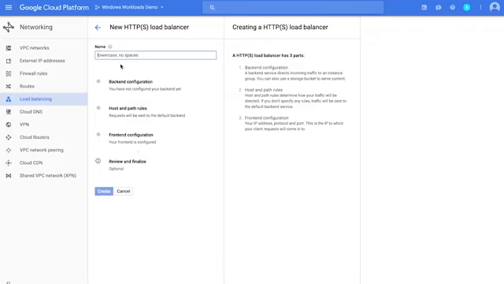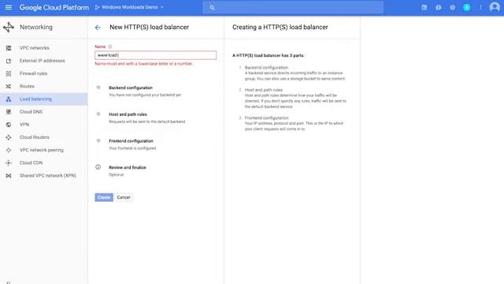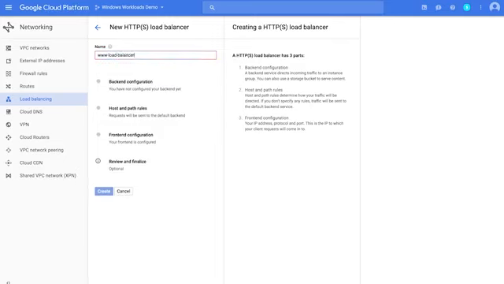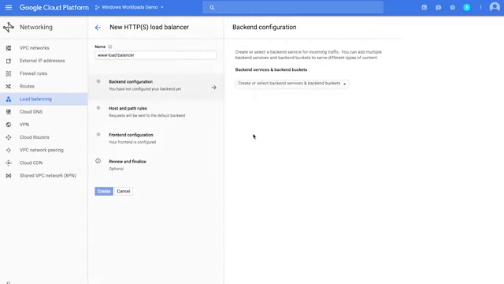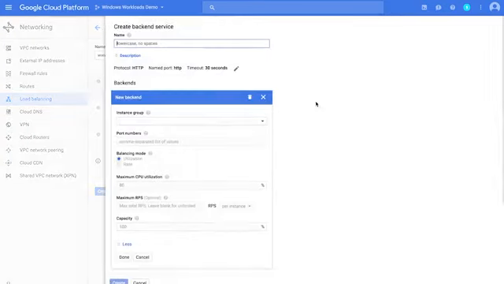We just need to enter a name for our load balancer. I've selected www load balancer. We need to complete several pieces of configuration. First, we'll choose the back end. The back end can be connected up to our managed instance group. So to do this, we'll choose Backend Services, create a backend service, and then enter the name for the backend service. I'll call this www backend service.